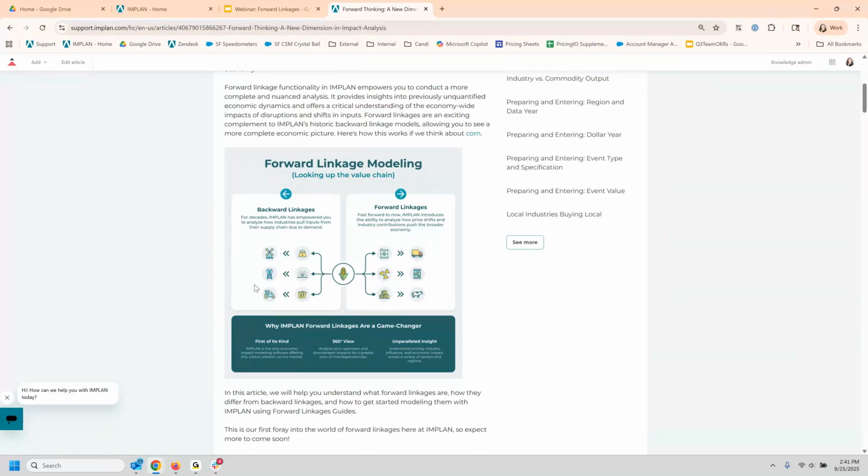Forward linkages are saying what happens when the corn is grown. Now what? It's going to go into different things. So you're going to see completely different industries that are affected, because what it takes to grow corn and what corn turns into are wildly different things. So hopefully that explains it.